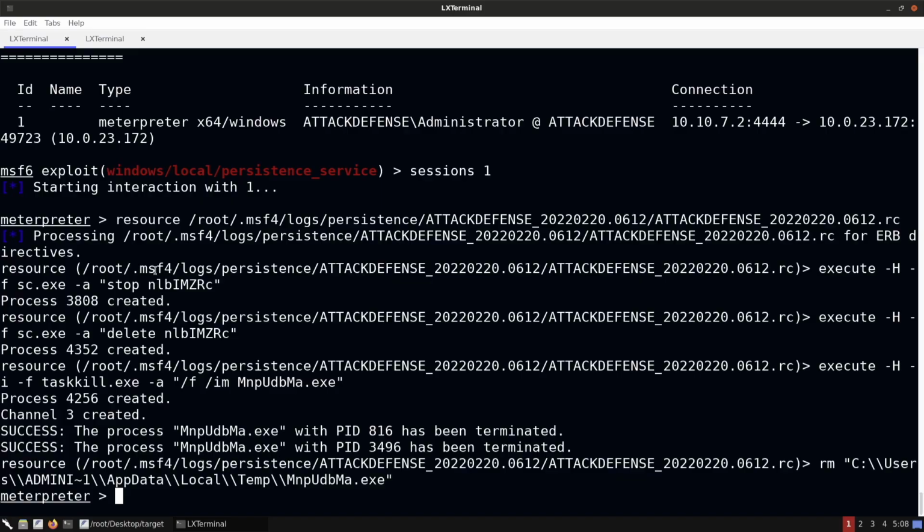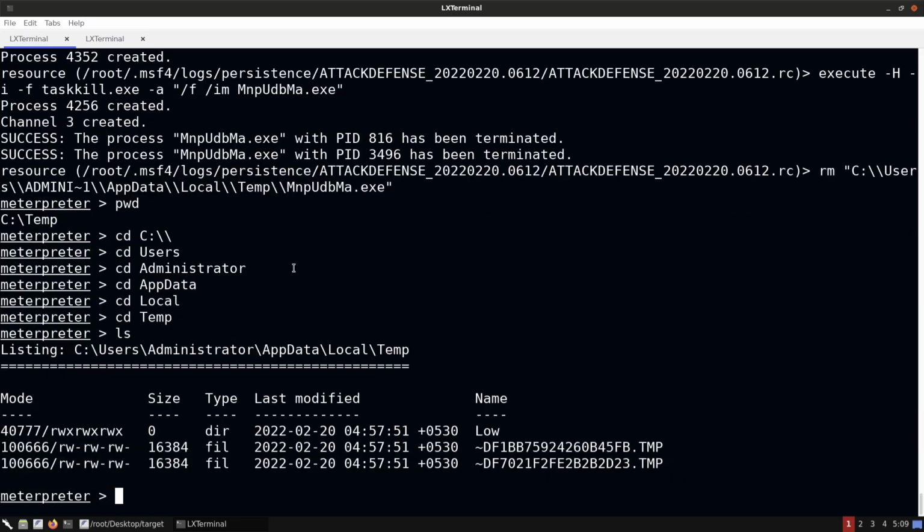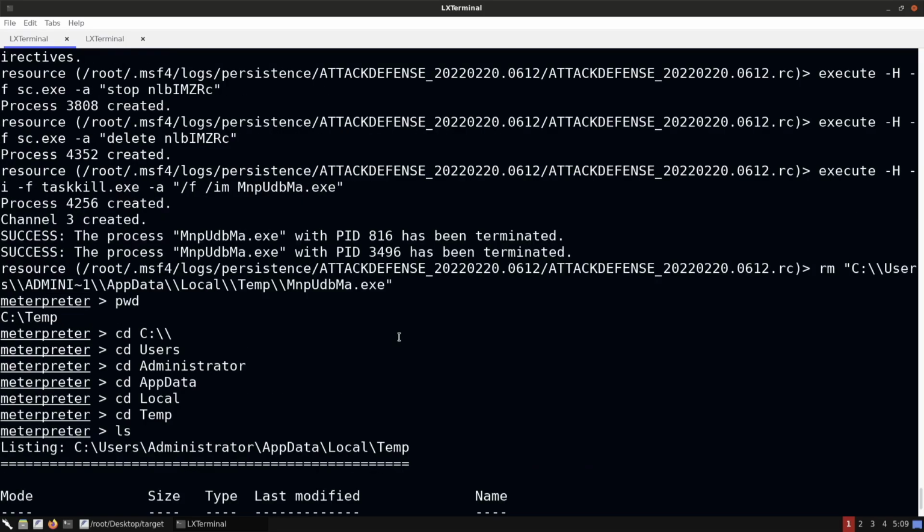So firstly, it'll tell you that it'll actually stop the service. It'll then delete the service. It'll then kill that particular process or service. And in this case, it tells us that the process has been terminated, and this one as well has been terminated. And then the executable that was transferred, that was stored under the administrator user directory under AppData\Local\Temp, has been deleted. So we can actually confirm this. I've navigated to that particular directory, and you can see that that file has been deleted. So that's fantastic. All the artifacts that were generated and the services that were created have all been deleted.